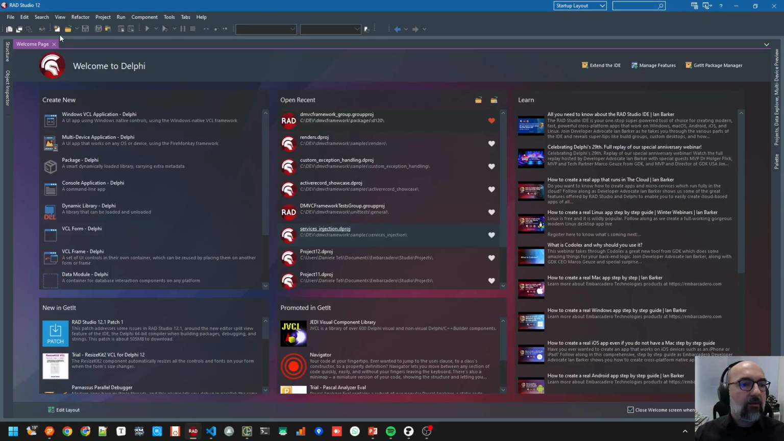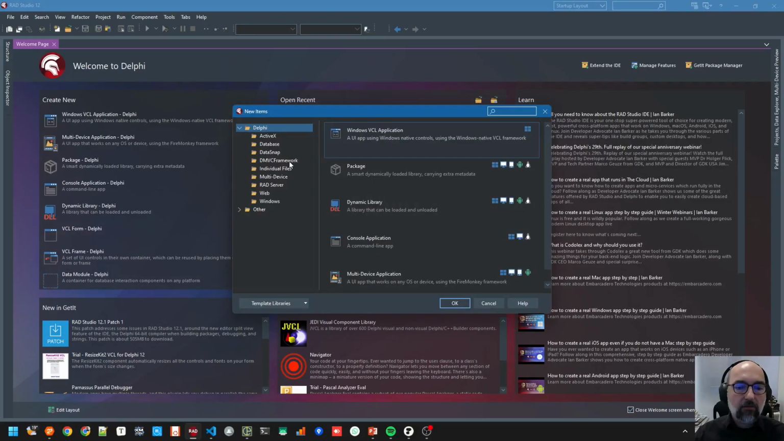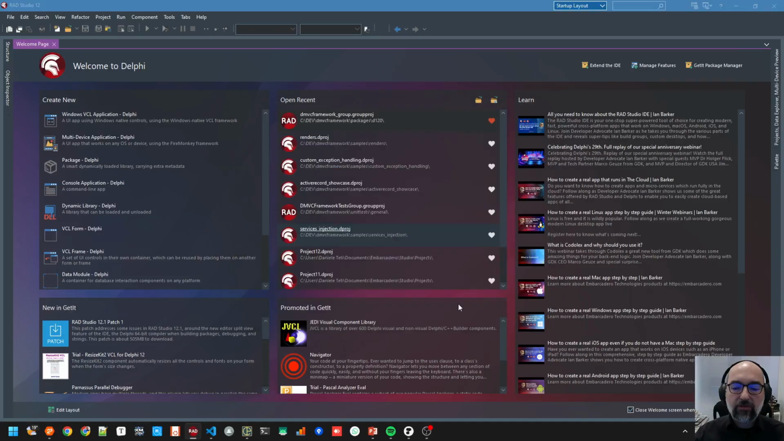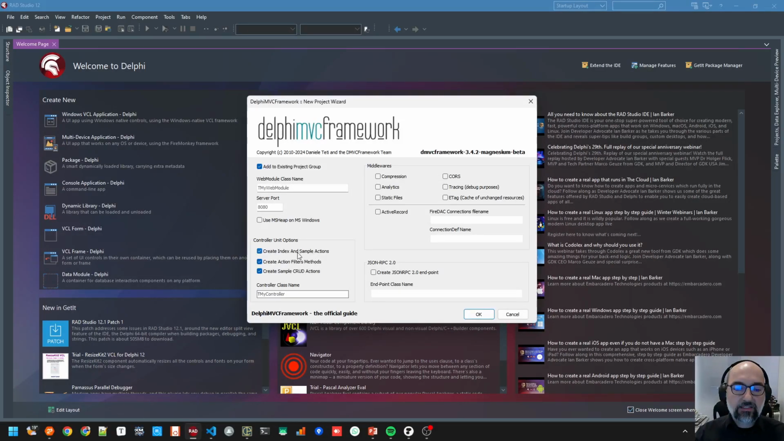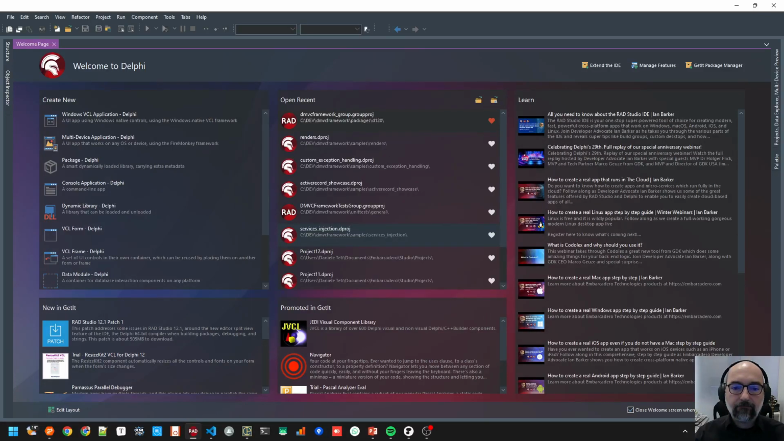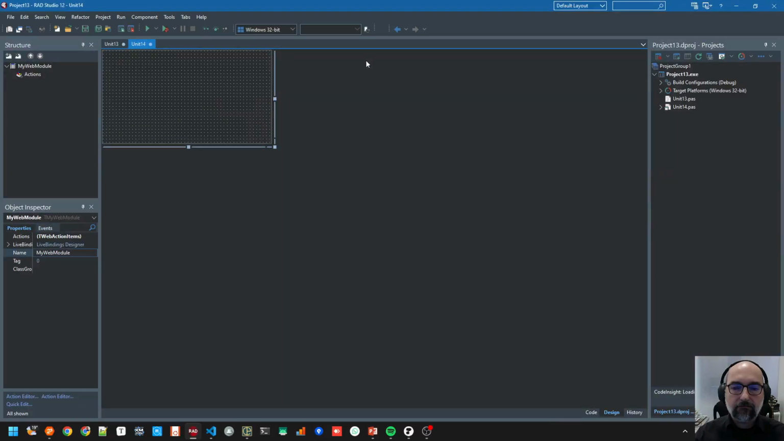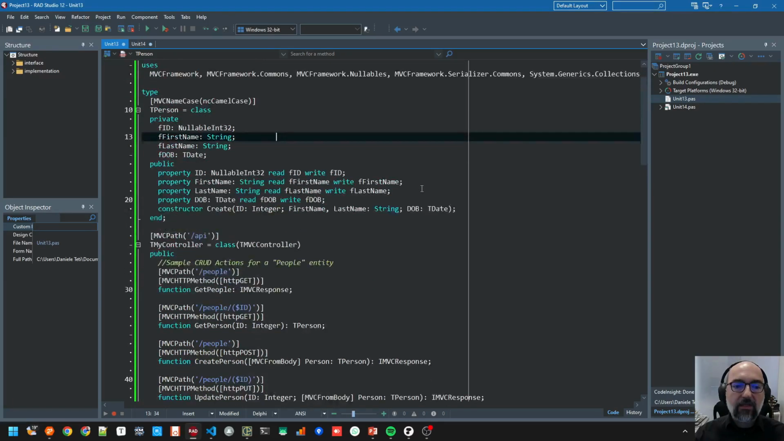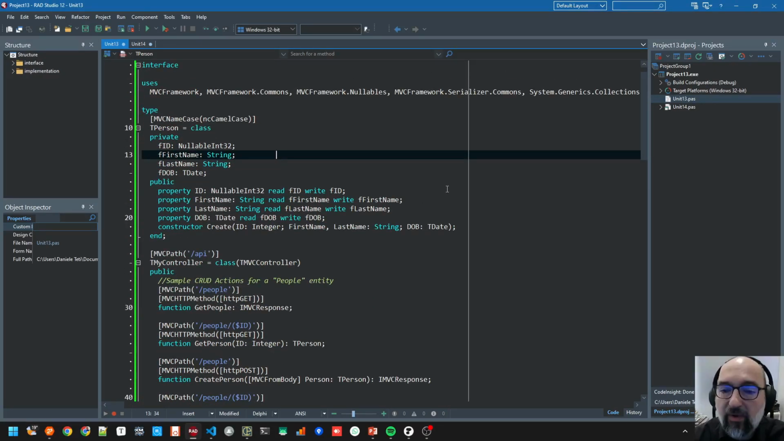So let's start again with an empty project, a new DMVC framework, Delphi DMVC framework project. Okay, let's select, let's cut this index and also this action, remove it, just leave the create sample CRUD action. Okay, here I have my controller, which is maybe the most important part where we are going to work and write code more often.